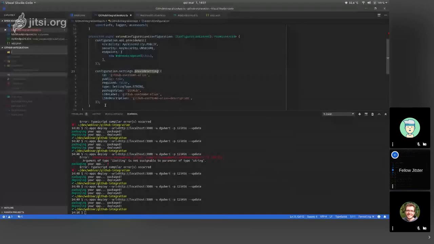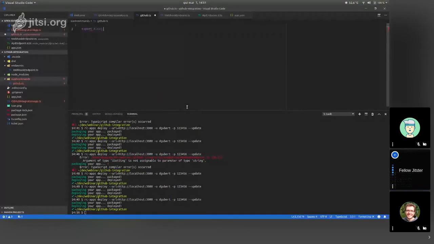So for that, I like to create another folder, /comments. Create a file in there. Let's call it GitHub, it's going to be the name of our comment. And we're going to export a class called GitHub comment, which actually implements the interface of the /comment.